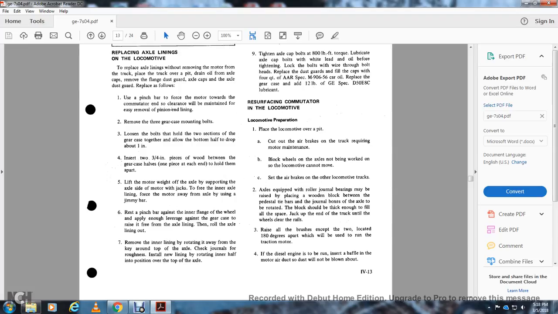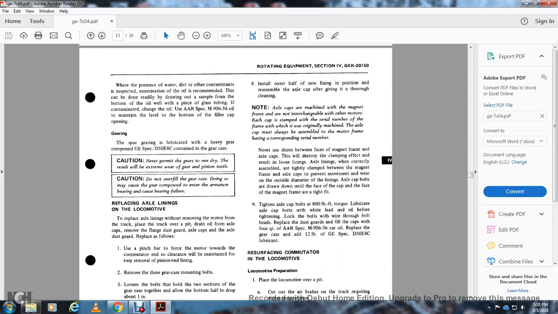Six, reset the pinch bar against the inner flange of the wheel. Apply enough leverage against the gear case to raise it freely from the axle, with room for the axle lining to come out. Remove the inner lining, rotating it away from the key around the top of the axle. Check the journal for roughness. Seven, install the new lining by rotating the inner half into position over the top of the axle. Eight, install the outer half of the new lining in position and reassemble the axle cap after giving it a thorough cleaning.